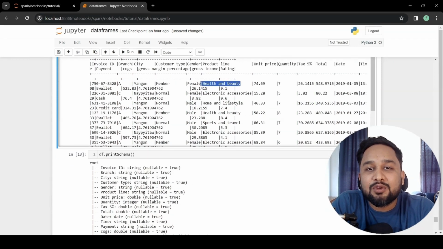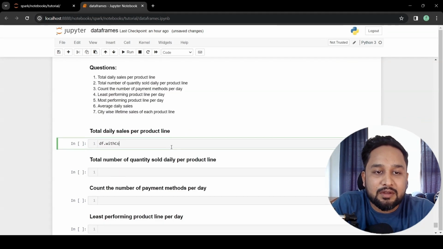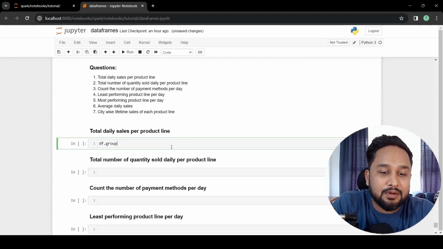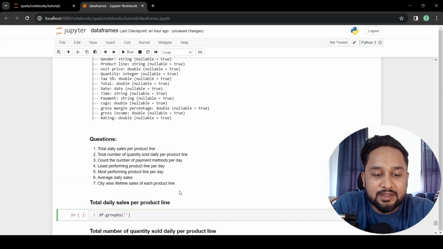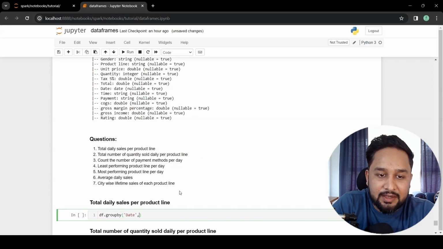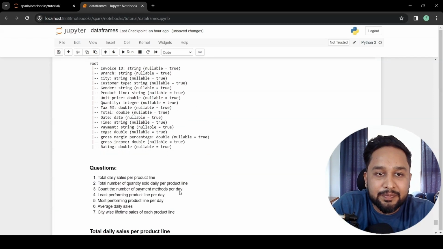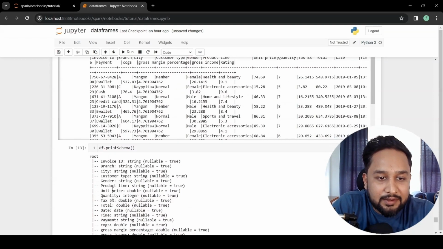So we have to look into two columns, df dot group by, and in the group by we have to pass the column names. So the first column name is date, and the second column name is product line. So this is the second column name. Let me copy it from here.